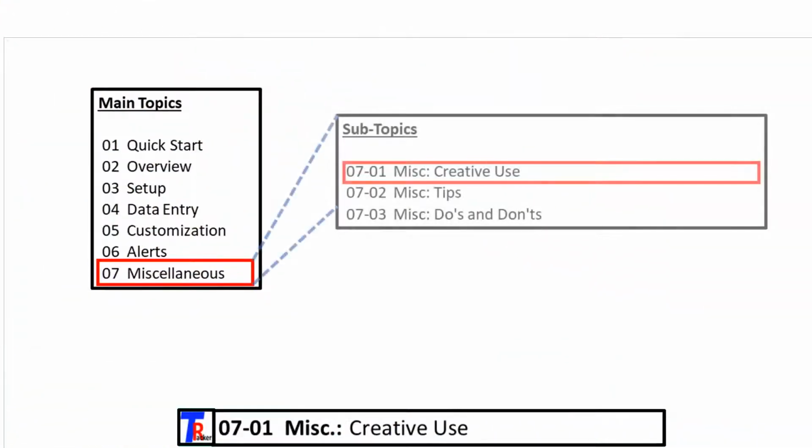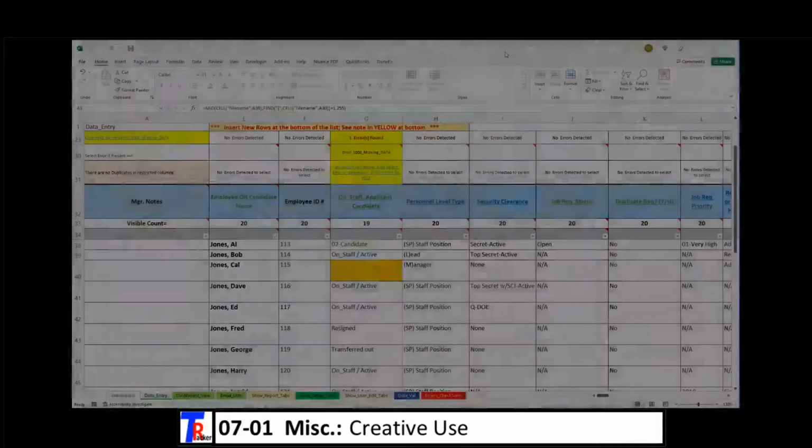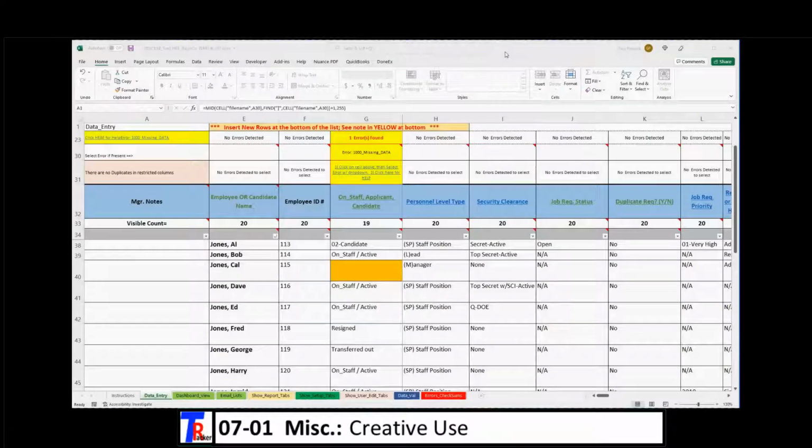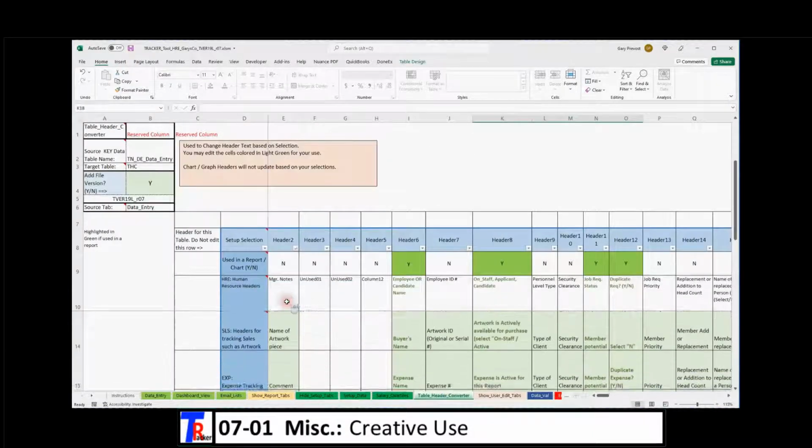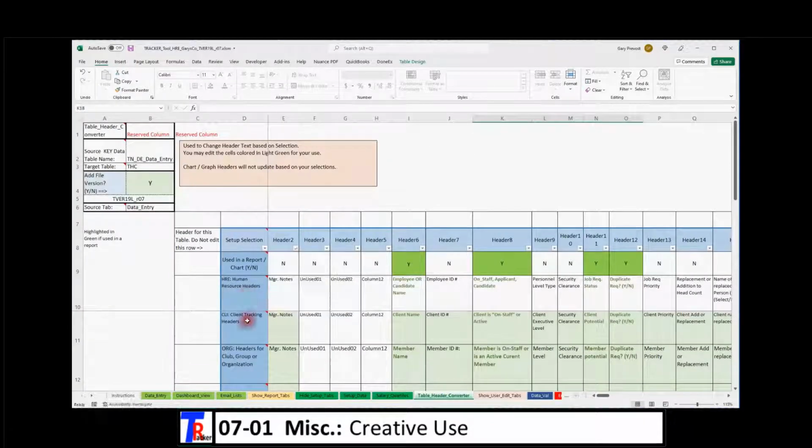This miscellaneous section reviews the creative use of the tracker tool. We're going to be looking at the creative use of the tool. And generally that means use descriptive headers and names for your reports. Earlier we showed in the setup tabs the headers that you could possibly use to select. You can create your own.